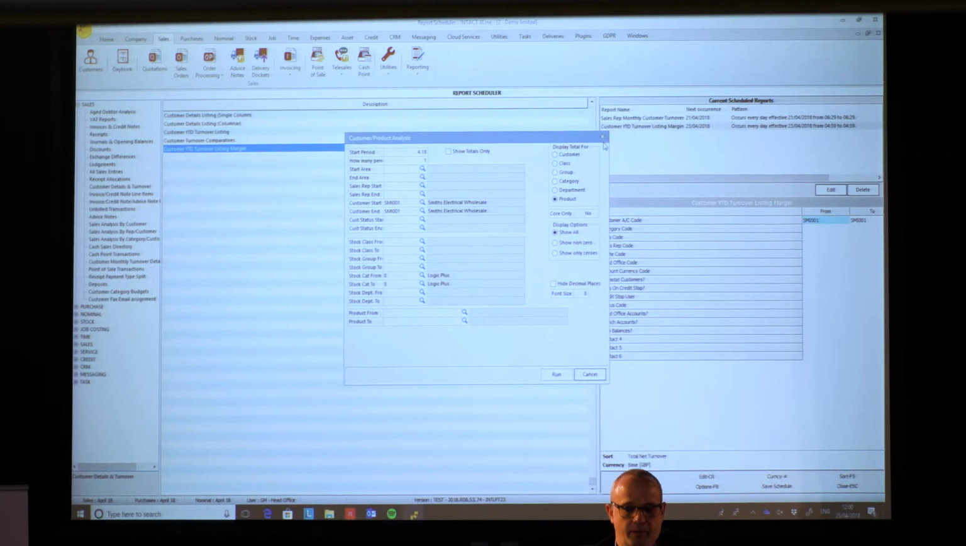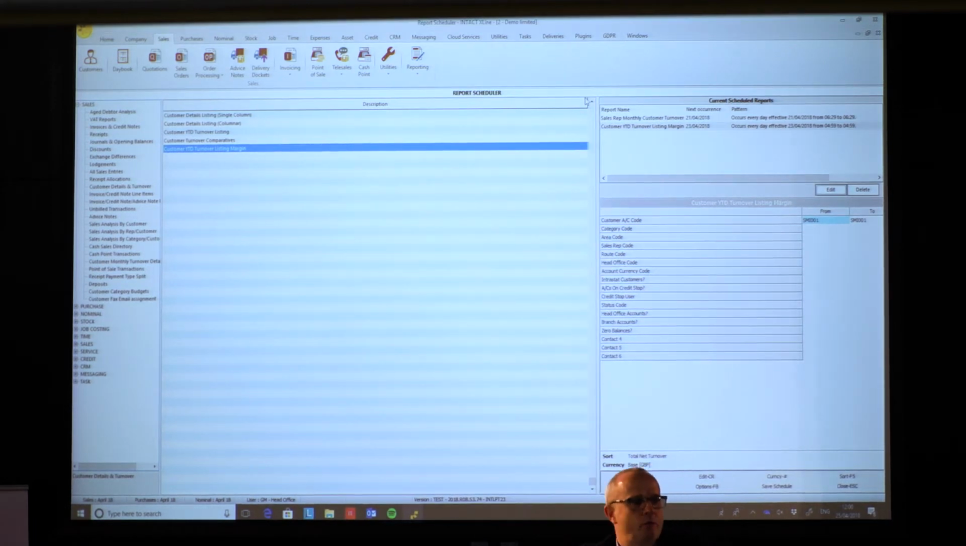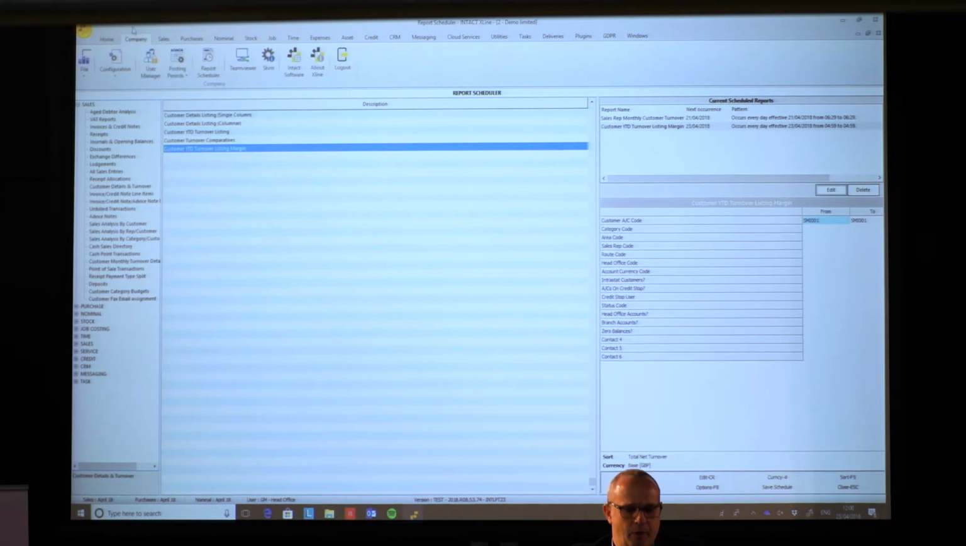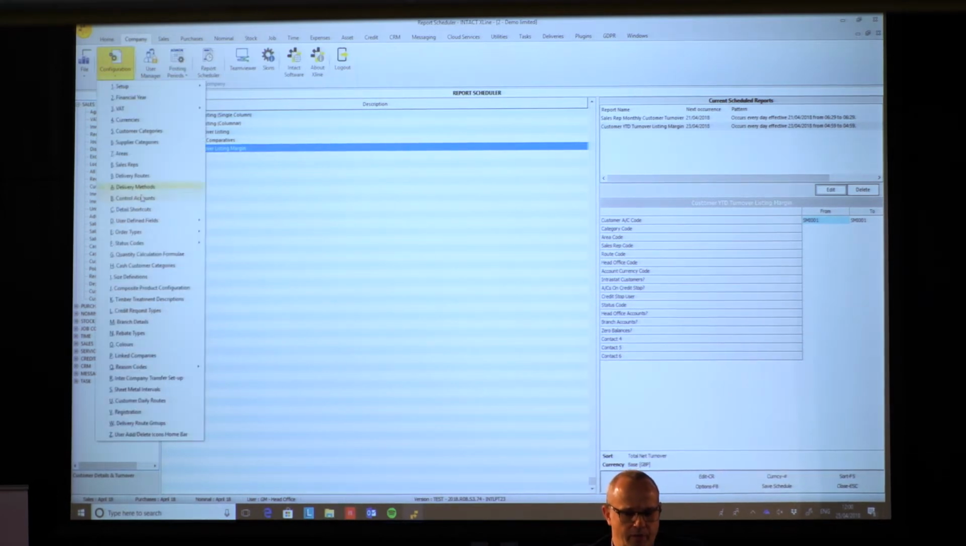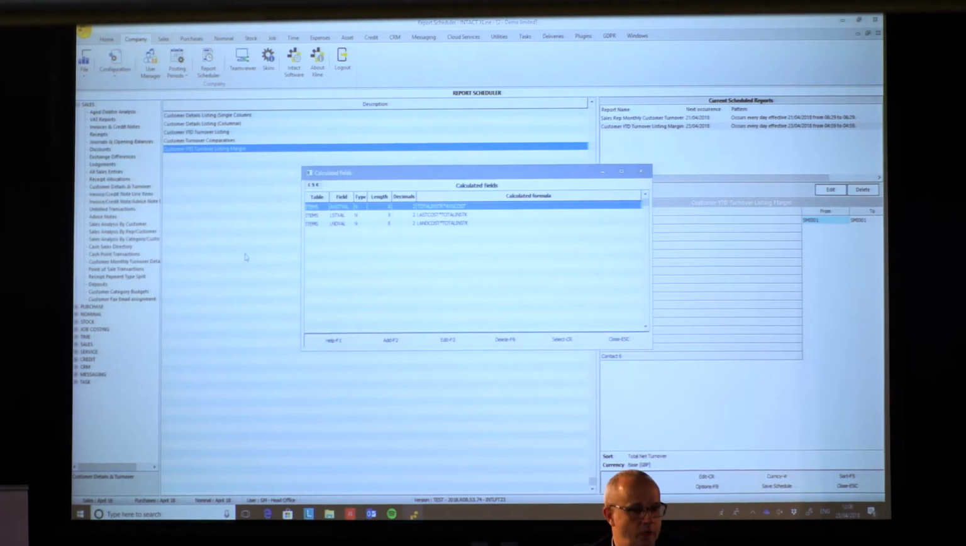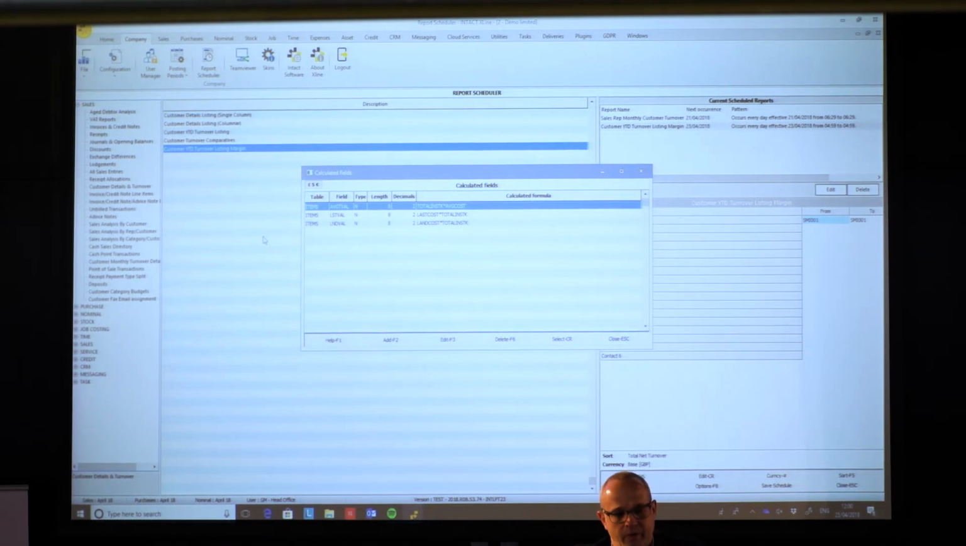The last item I'm going to show you is calculated fields. Calculated fields are enhancing upon a widely used feature within the V-Line system, which was user-defined fields. What we've given people the opportunity to do, via our configuration, using the define field, calculated fields menu option, is apply two fields together on the system and create a calculation. I've got two examples of this.